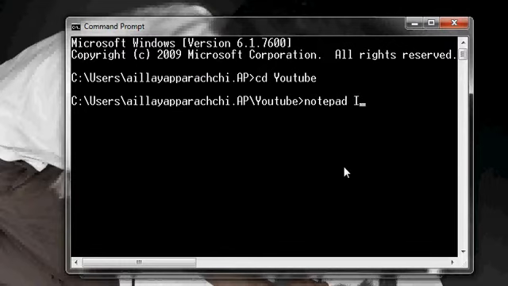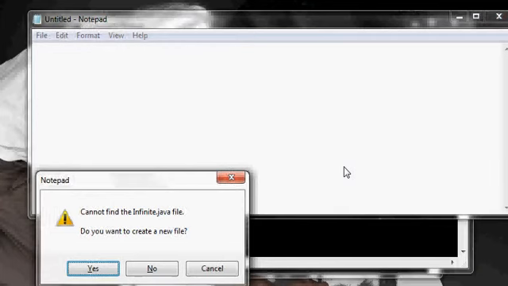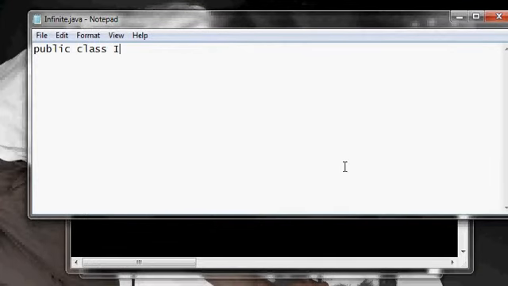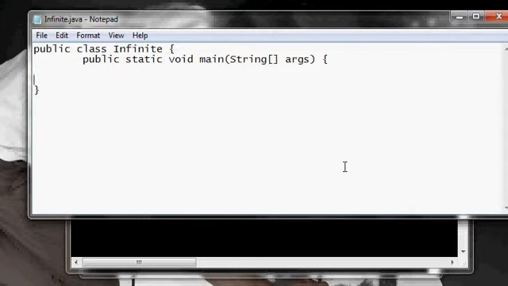I say infinite.java, yeah, public class infinite, as usual, public static void main, String args, right? So this is what has been written. Actually, I have seen this in Stack Overflow. You can check for this issue there as well.